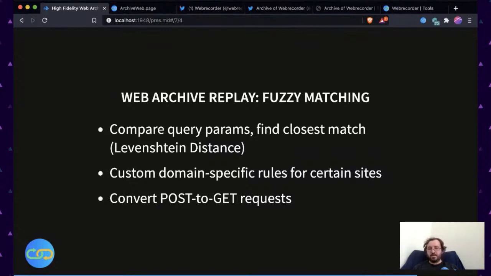For certain sites, there are domain-specific rules. For example, for YouTube, Twitter and other top 10 sites, it was worth it to create specific rules to make this matching more accurate. And then there's a whole process of POST requests and the need to convert POST requests to GET requests, because sometimes you have essentially the exact same URL, and it only differs based on the POST data. So you have to compare the POST payload from your current request to all of the ones that have been archived to find the closest match.